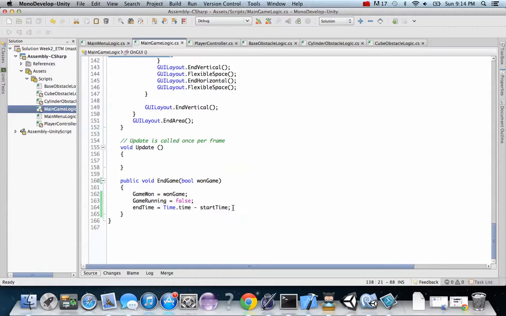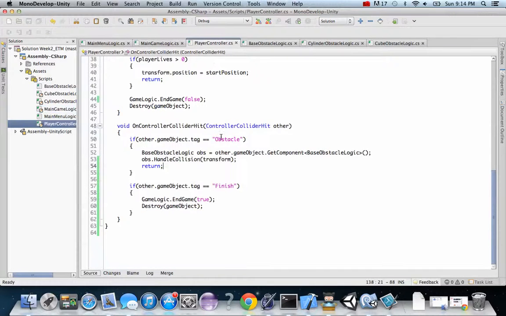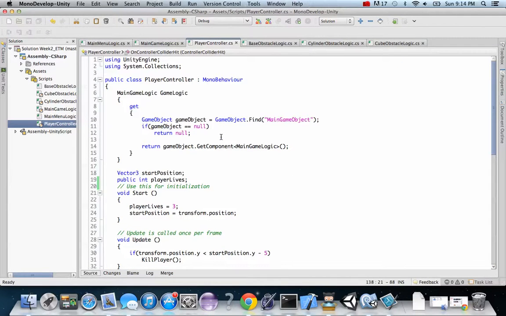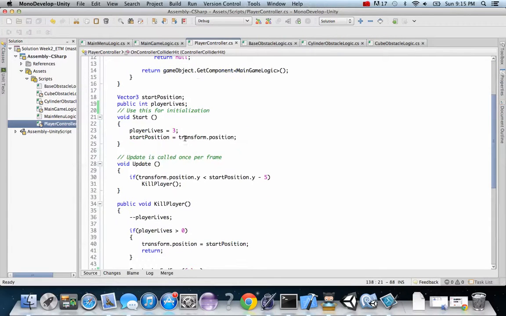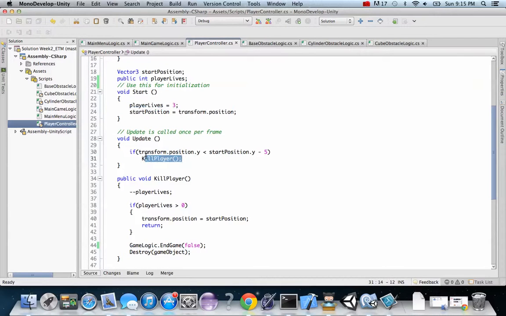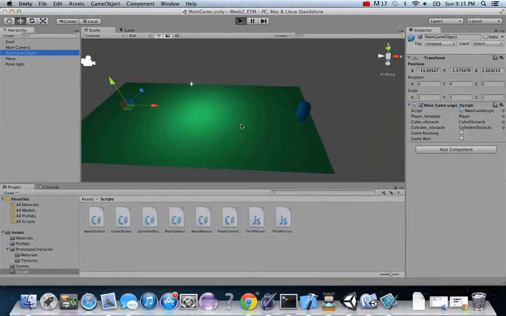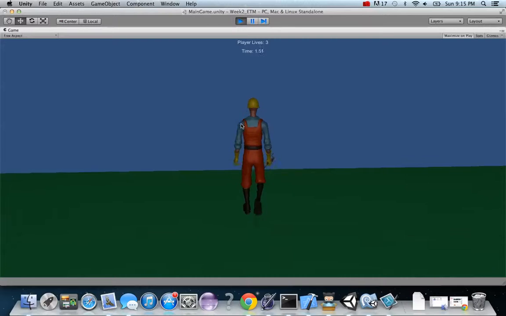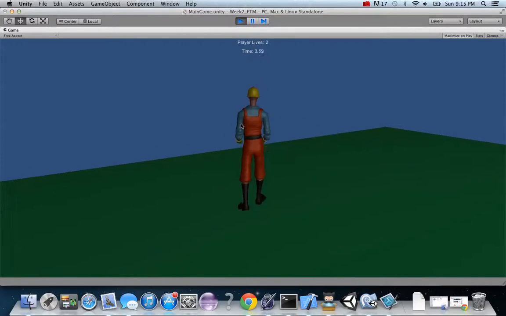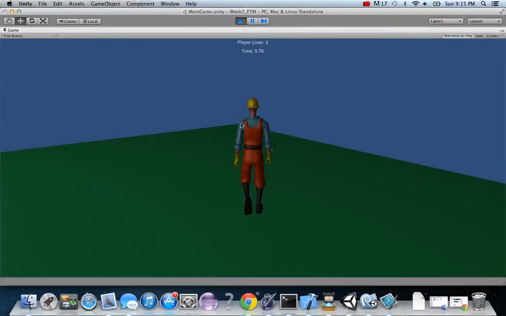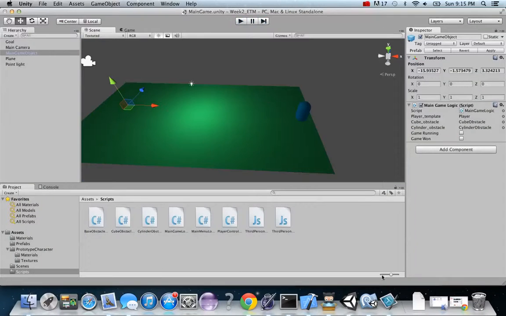So we have the player controller, which simply has lives as a start translation. We have here, if the player falls off of the map, which I didn't show, he will also die. I can demonstrate that really quickly. If I run off the map and fall, then I die and am respawned. Okay, so closing that out, you see the time and the player lives.